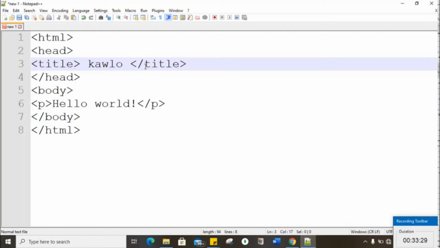Differentiate a closing tag from an opening tag, things as such. Now we have the title. Take note, whatever you put in between tags is what you are telling the browser to display. Have you understood? Whatever you put in between a tag is what you're actually telling the browser to display. This is what this line means.